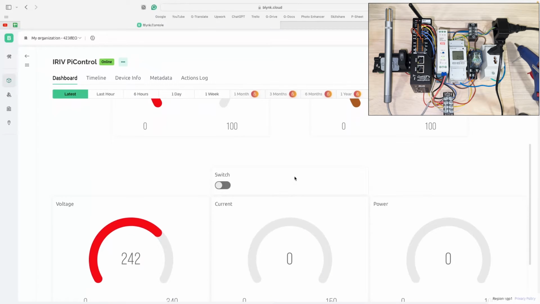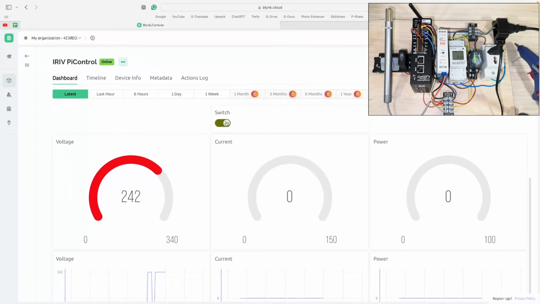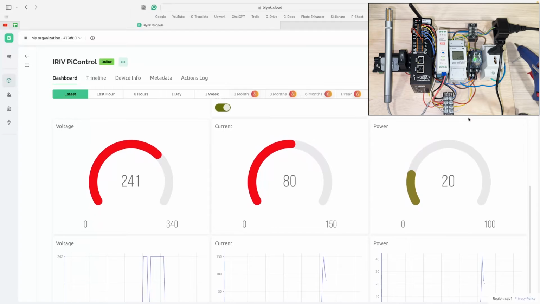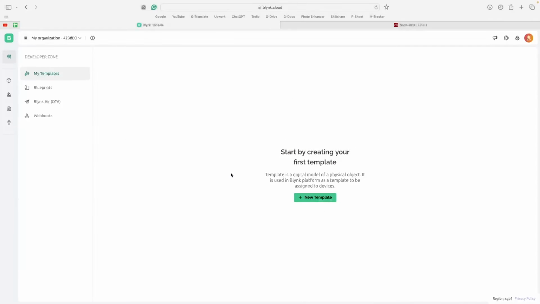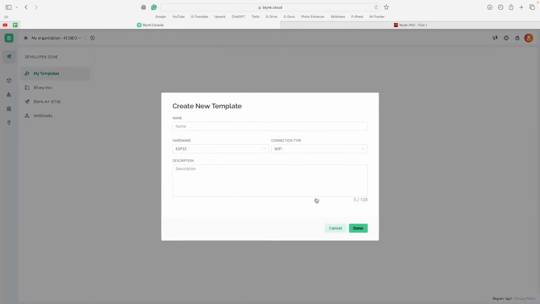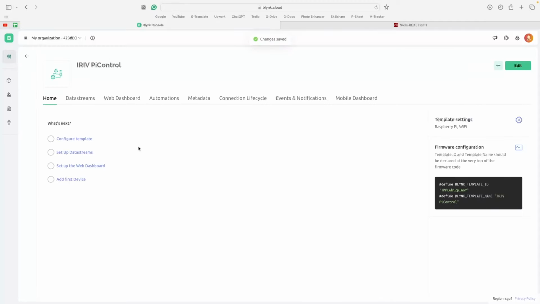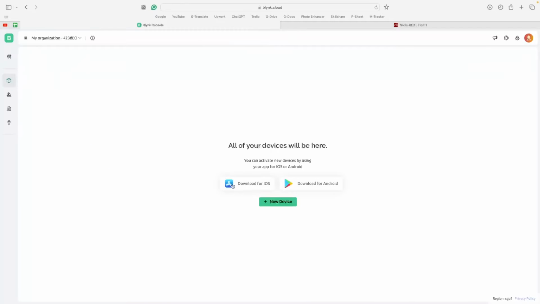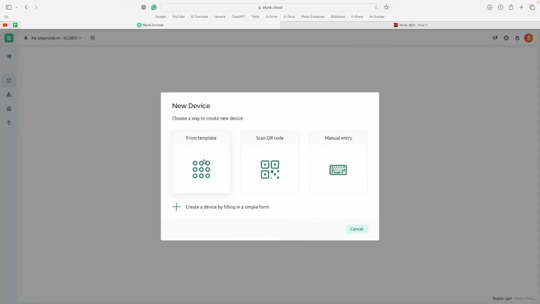Today we will learn how to work with the Blynk platform to control and monitor data on IRIV. We will start by setting up a new template for IRIV in Blynk. Rename the template, then choose Raspberry Pi as the hardware, then save it. Now go to the Devices window and add a new device from the template that you have created.